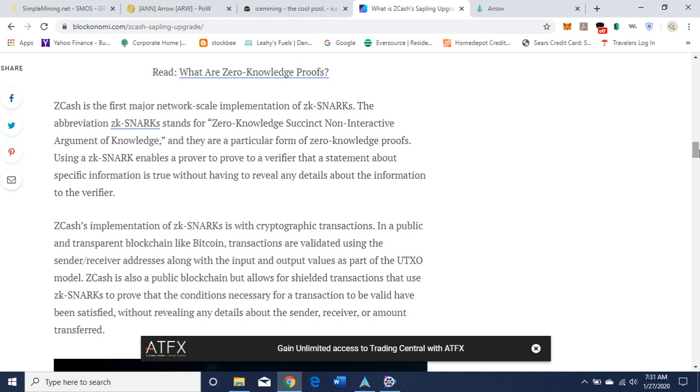zk-SNARK stands for Zero Knowledge, Succinct Non-Interactive Argument of Knowledge. They are a particular form of zero-knowledge proofs. Using zk-SNARKs enables a prover to prove to a verifier that a statement about specific information is true, without having to reveal any details about the information to the verifier. So basically, you're sending a transaction and you can be anonymous, but the transaction is still valid.